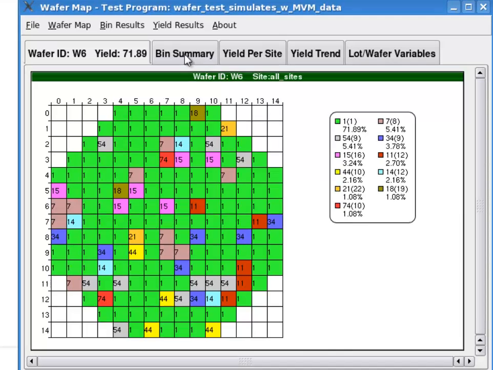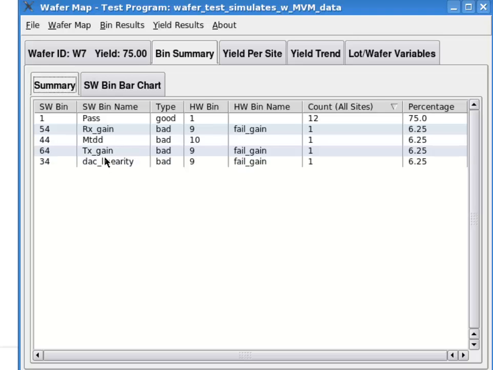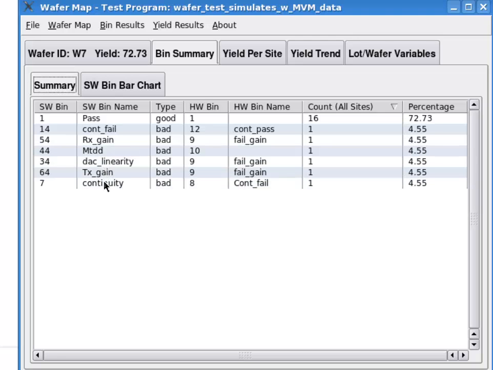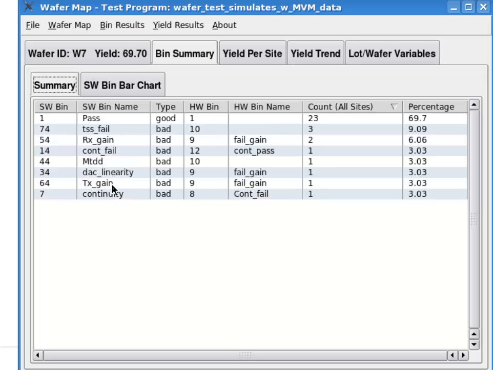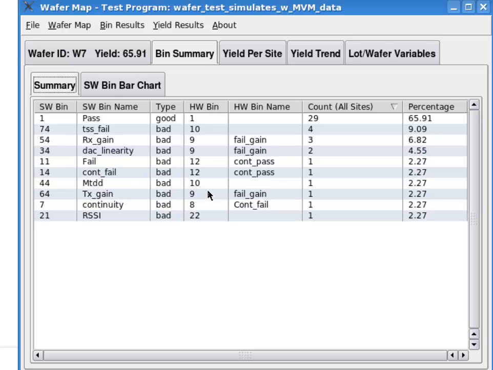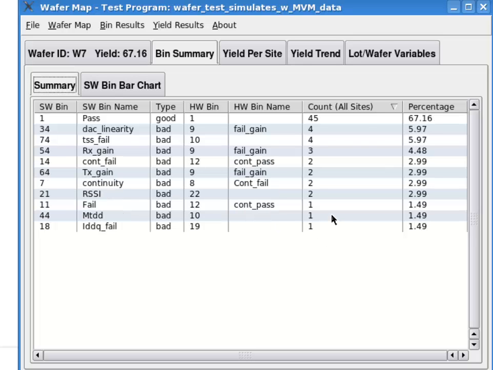If we select the bin summary here, we can see that as the wafer is filling in, the software bins that are being encountered are being added to this list here. So we have the software bin name, the type, good or bad, and the hardware bin number and the software bin number over here. We also have the hardware bin description or name if it is available, and then we have a count and the percentage.